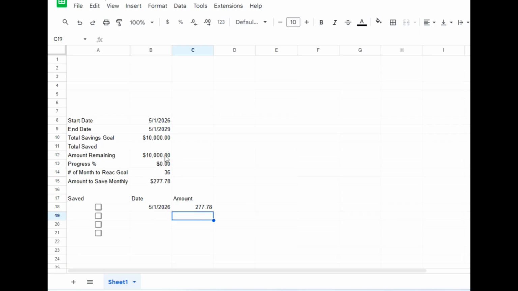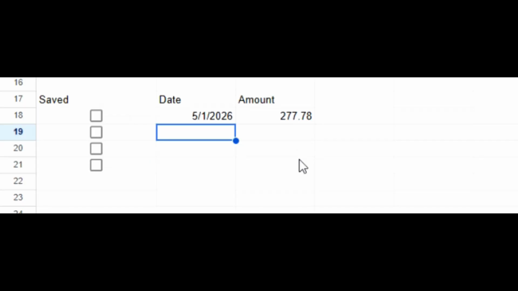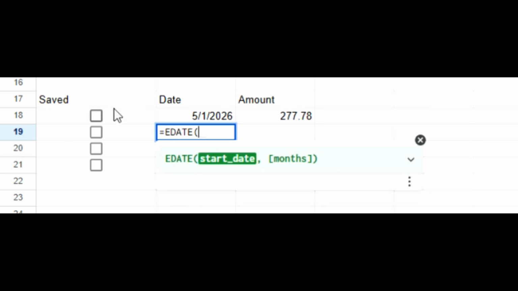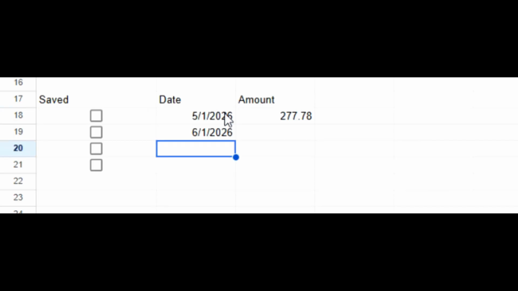This is just based on our start date and end date, how much we want to save monthly to get $10,000 at the end of that period. So here I'm going to enter a formula. I'm going to enter the EDATE formula, and the start date here, comma, and I'm going to enter 1 here. And it basically just increases this date by 1 month.